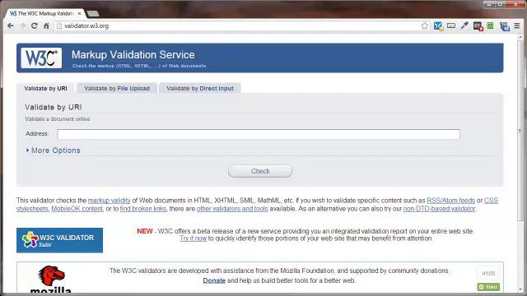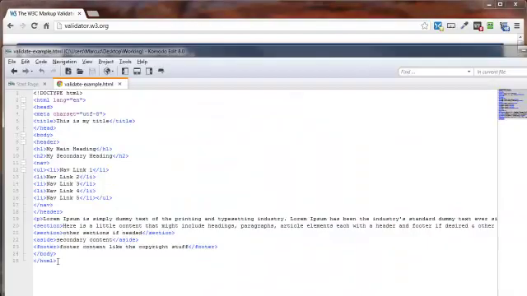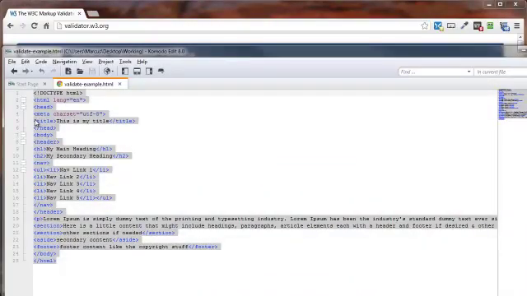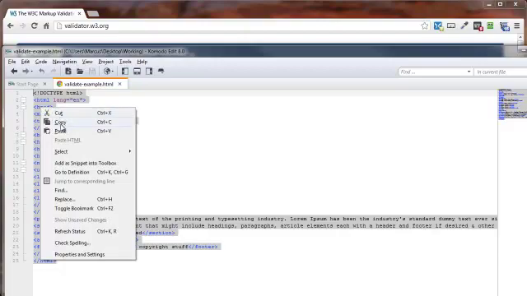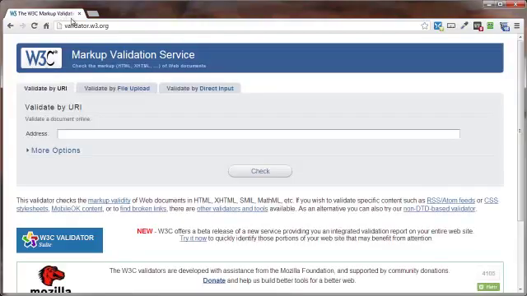So what I'm going to do here is get this HTML code, and this is an HTML5 document. I'm going to copy this, and we're going to go over to the HTML validator site. That's validator.w3.org. And there's three different ways in which we can validate our web page.